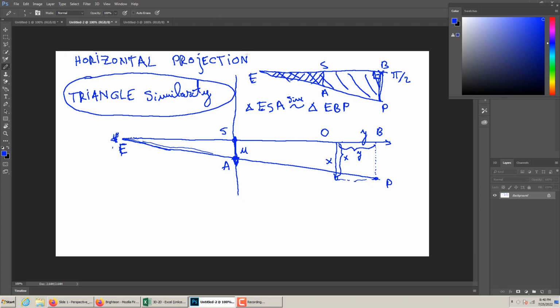So the angle right here, E, is common for both triangles. This is 90 degrees in both, so ESA and EBP, these angles are 90 degrees here. And since the sum of angles in a triangle is equal to pi, or 180 degrees, it means this other angle right here is equal to the other angle. So there is perfect triangle similarity.